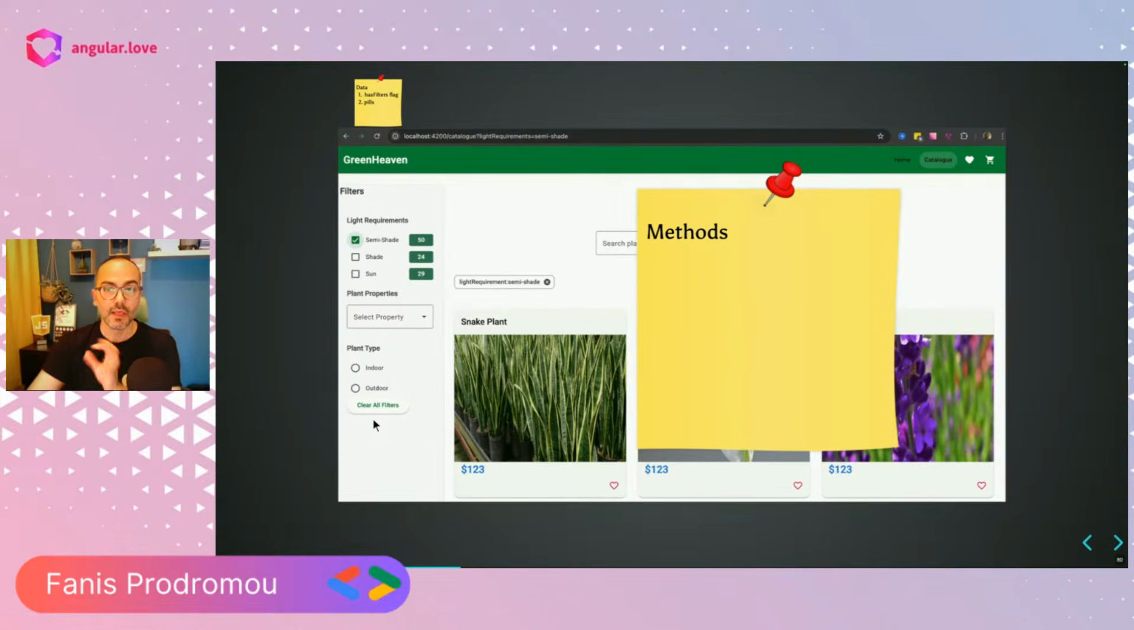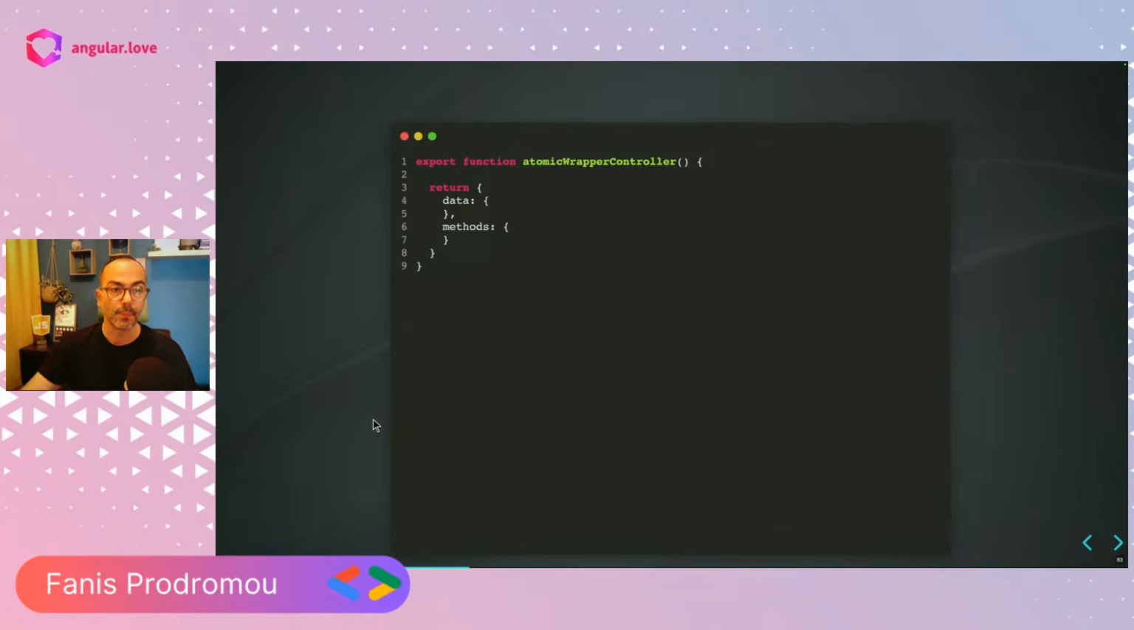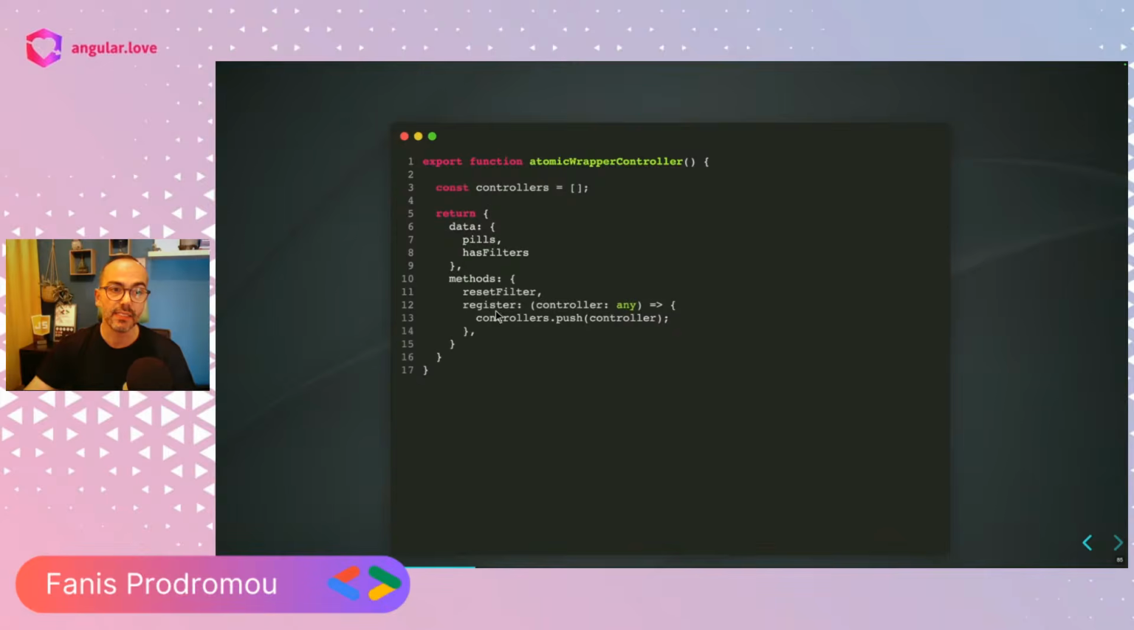And let's do now the pen and paper exercise for the methods. And you know what? For now, we will keep that a bit lean. And the only one method that we're going to have is the reset filter. When we clear all filters, we're going to do something. All right, so let's keep that aside and let's jump directly to the code and start coding that. Again, nothing more than a function, the atomic wrapper controller, and we return data and methods. What kind of data? Pills and hasFilters. And what kind of methods? Just the reset filter. Nice. But here we need to have one more special method, and this is the register.